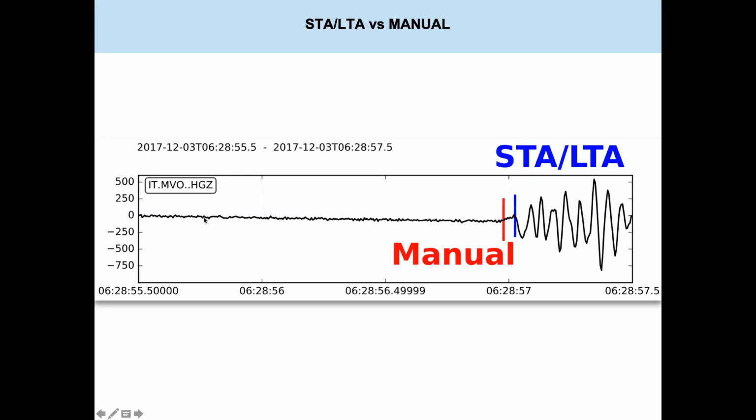You will see this later on the pictures, and then we calculate the average. And you will see that in this example, this computer method STA over LTA picked the phase here, while I would actually put it here, because this is the first change.